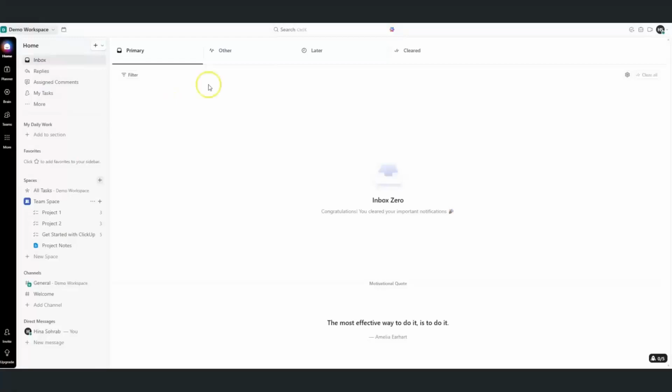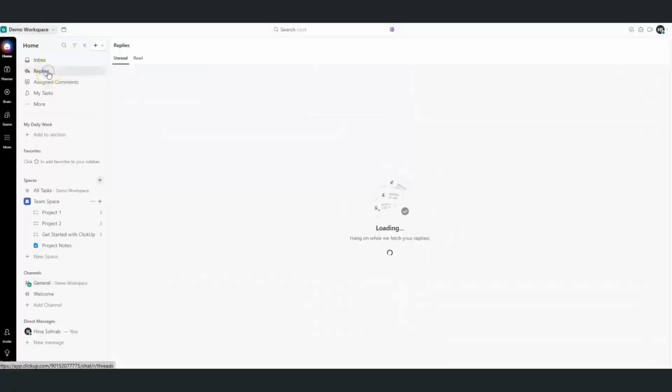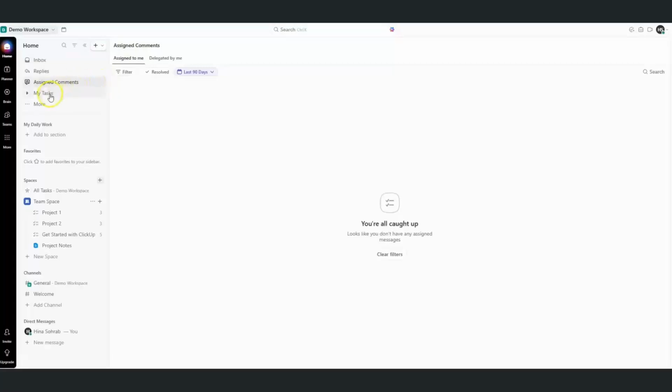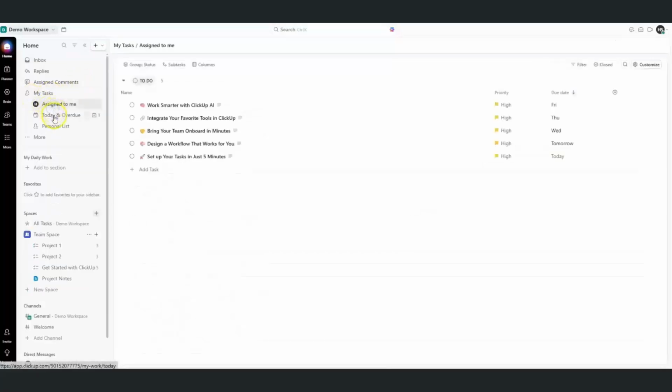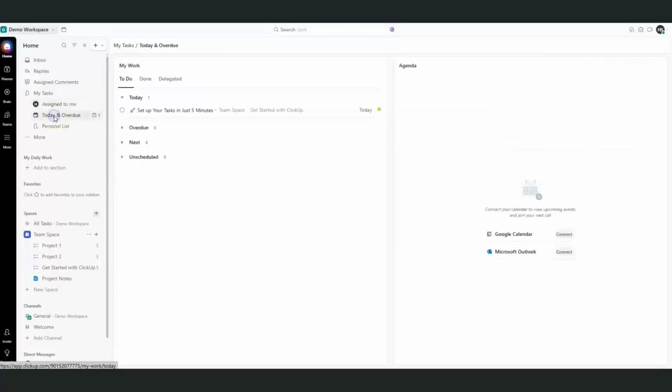The first item on the home is Inbox, which is your notifications, replies made through commands or chat within ClickUp, assigned comments, any comments that are assigned to you. My Tasks is important and ideally should give you a whole plan of your day. It retrieves all tasks from the workspace that are assigned to you, broken down into sections. You have an agenda. You can create and connect your calendar with it.